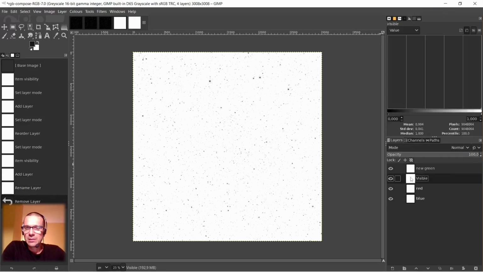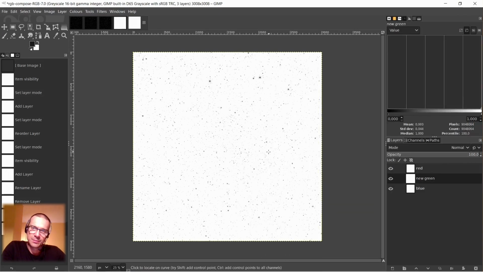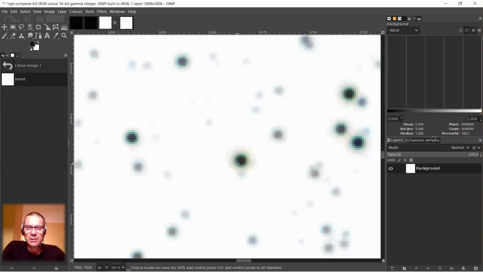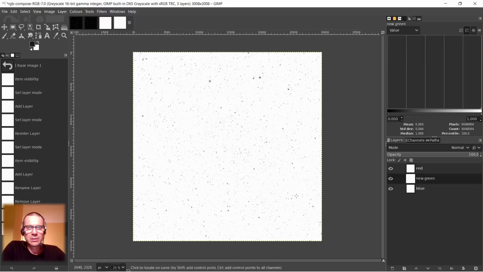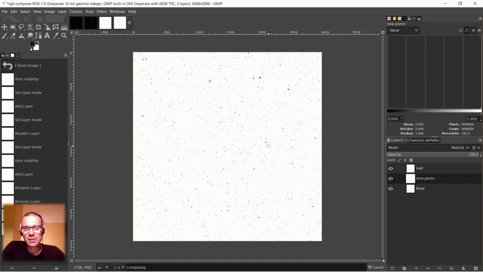Okay, I can delete this layer, I can delete this layer, move the new green layer in the middle, and then I click colors, components, compose. Wait, again. To avoid confusion, first I will close this one, the one with the other 3 layers. And now I will do it again, compose. So the red is red, the green channel is the new green, and blue is blue. Click OK.